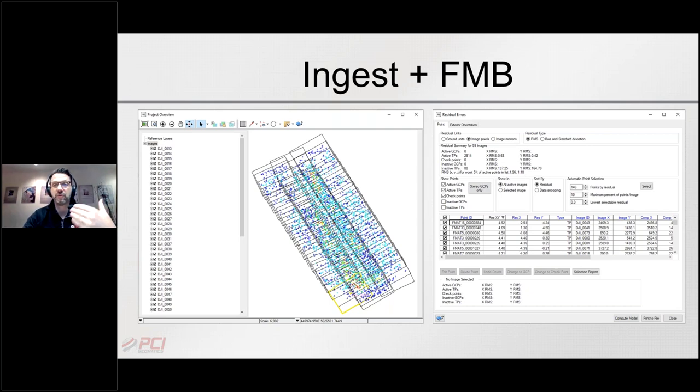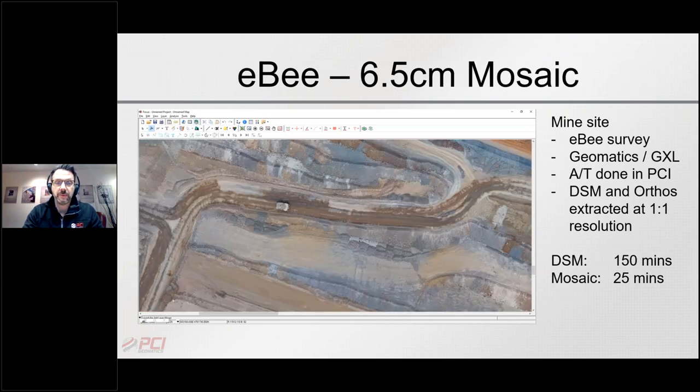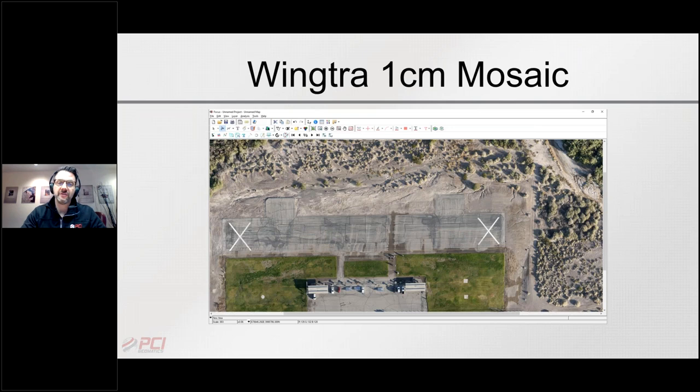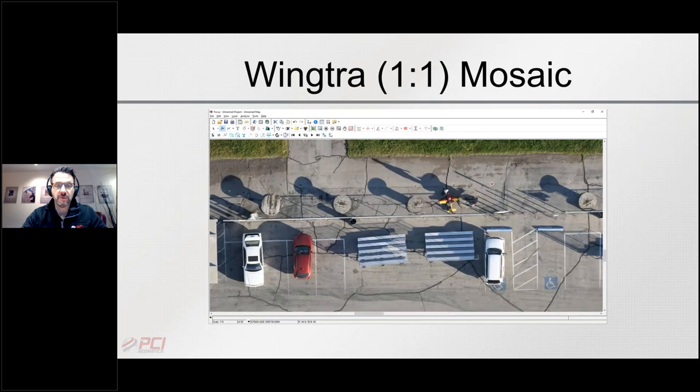But this basically makes quick work of ingesting UAV imagery and processing it just the way you would any other data. For those of you who are familiar with our tools, you'll recognize that all of these panels are the same. Here are some examples of UAV processing results from the recent past. This is a one-to-one DSM over an EB data set. This is the one-to-one mosaic over that same location. And this is a Wingtra data set, collected at 1 centimeter, just a stunning resolution. This is zoomed out, so it's not one-to-one resolution. This is the DSM.